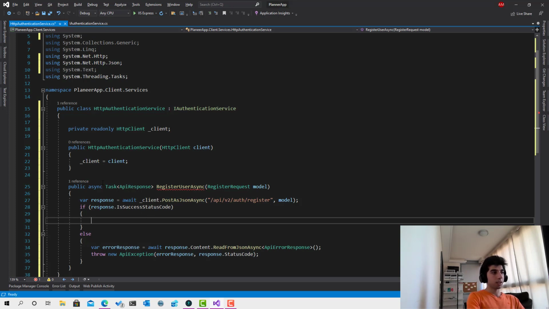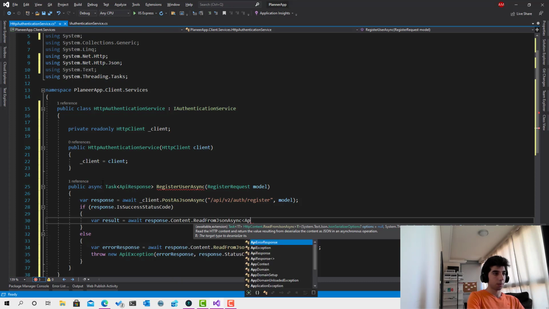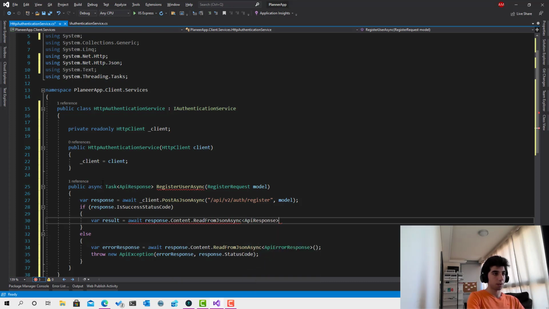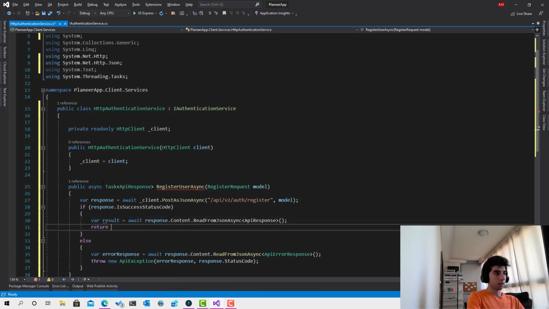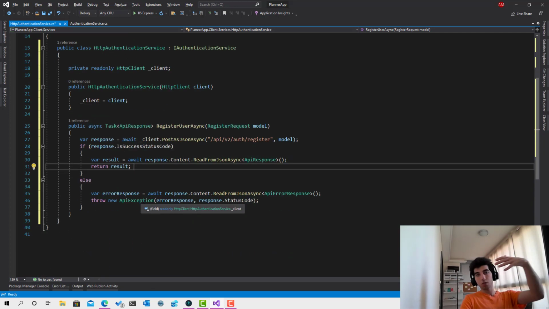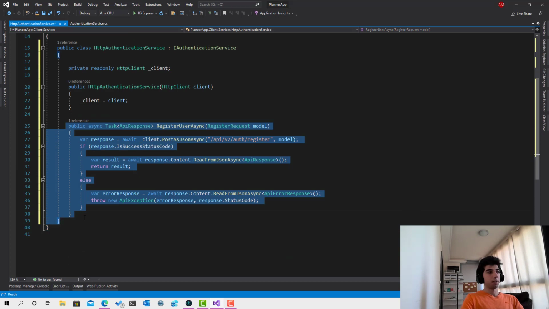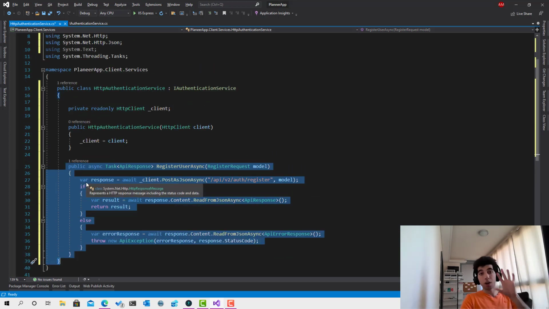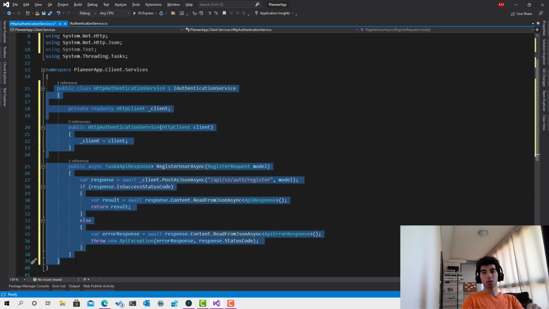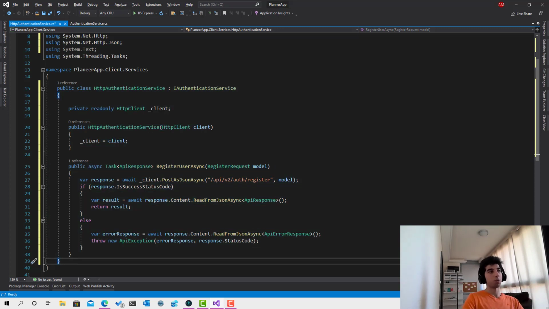Now, in case of success, basically this one has nothing, just a message. So response.Content.ReadFromJsonAsync, and the object is API response. It's a pure API response. Nothing else, and type return result. So all the functions of my HTTP client are gonna be here, as I've said. So they are now 100% separated from the logic of the API. I can create fake implementations for testing. I can do whatever I want.